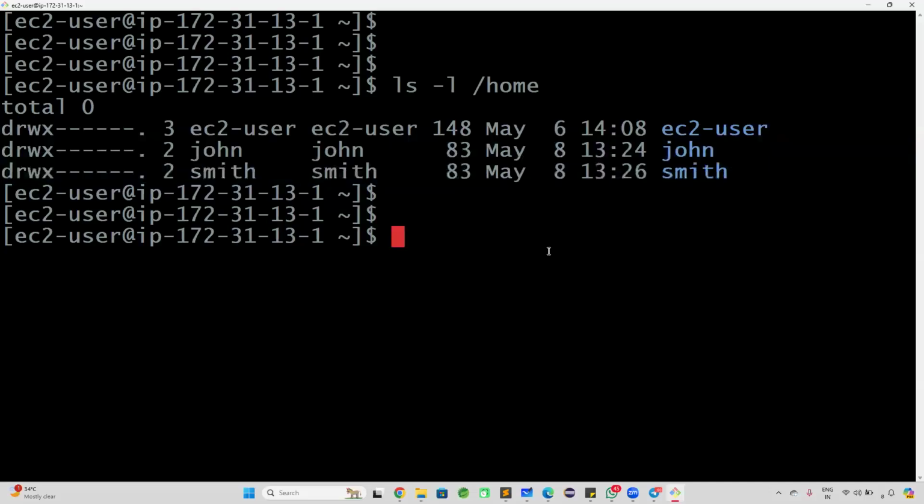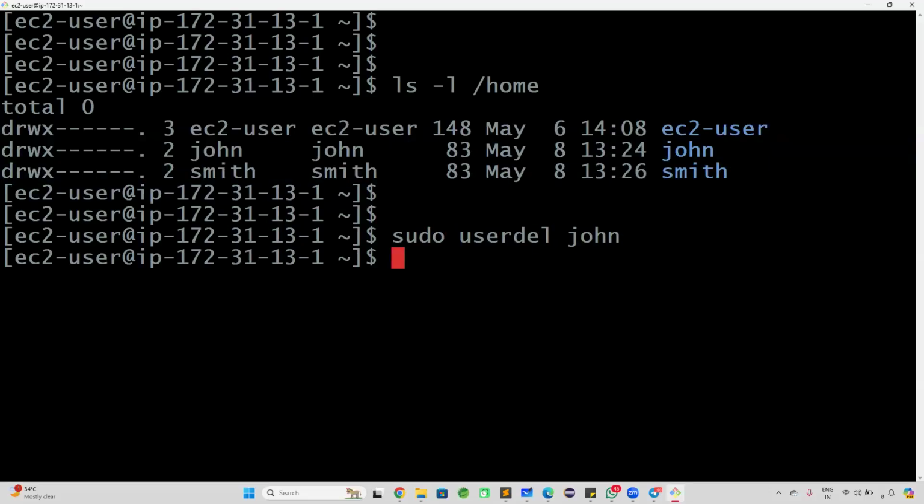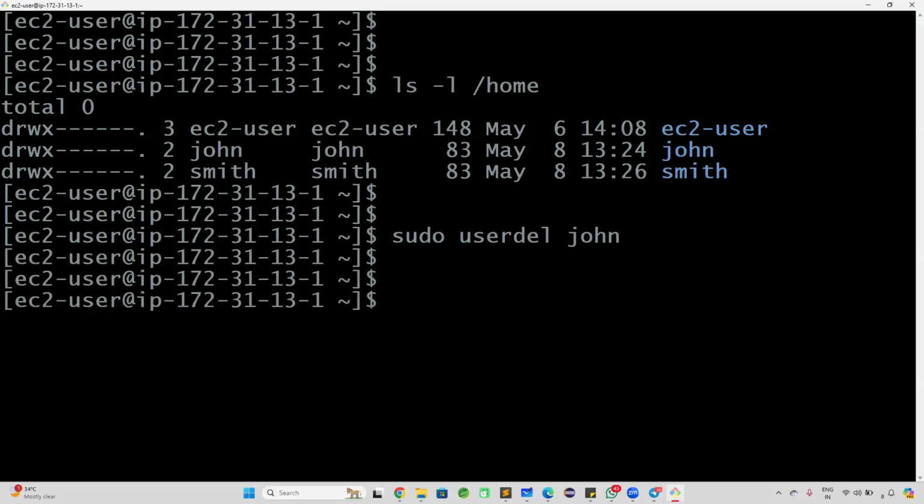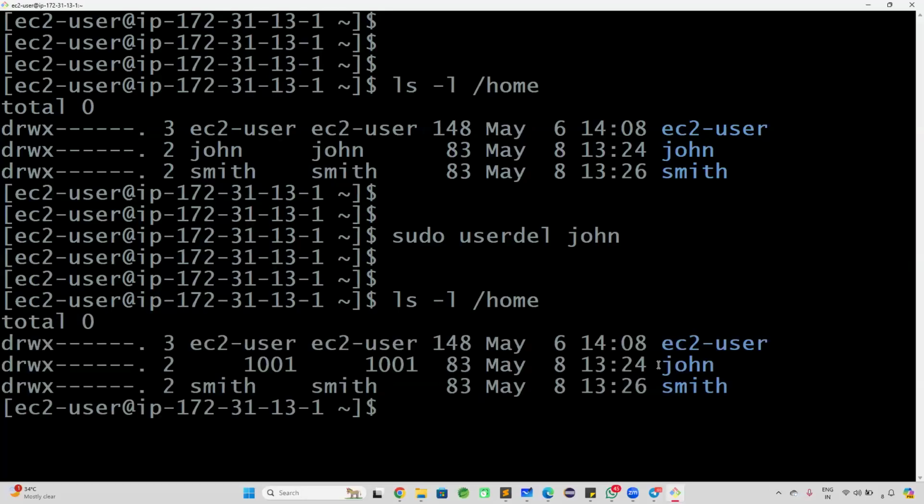Now, I want to delete one user. sudo userdel John. Now, John user is deleted. But can you check whether the John user home directory is deleted? I have deleted the John user. When I delete the John user, is the home directory also deleted, or is the John user home directory not deleted?